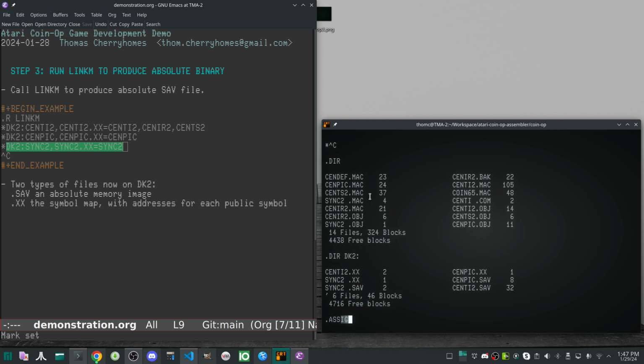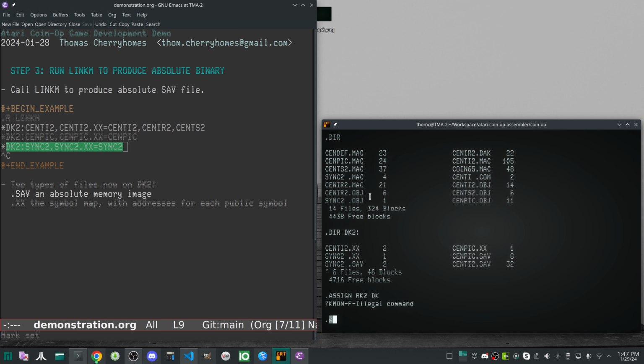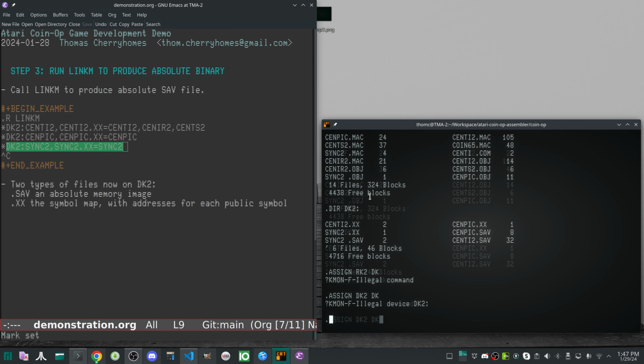I'm going to go ahead and assign. Okay, never mind, doesn't matter. We're going to see that there are two types of files here. We have our save files. These are the files that we're going to ultimately cut up into our EPROMs. And we've got map files.